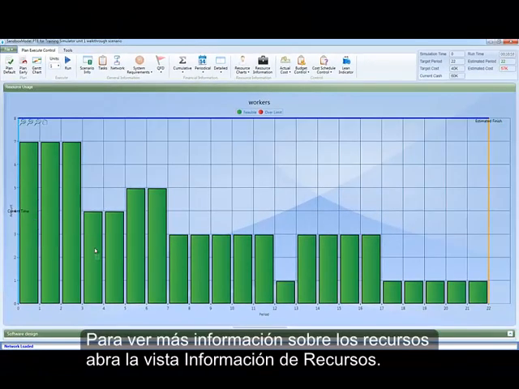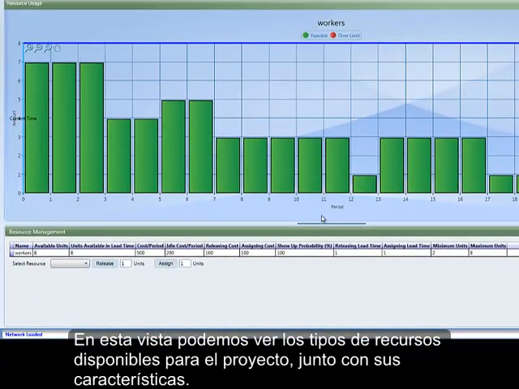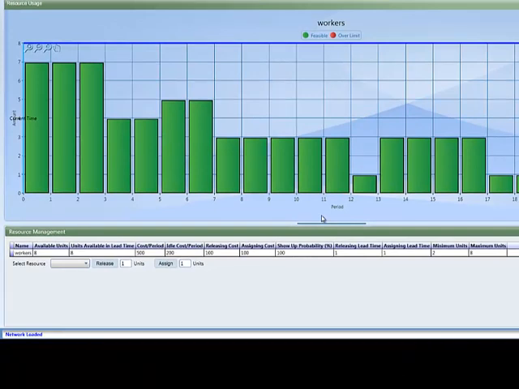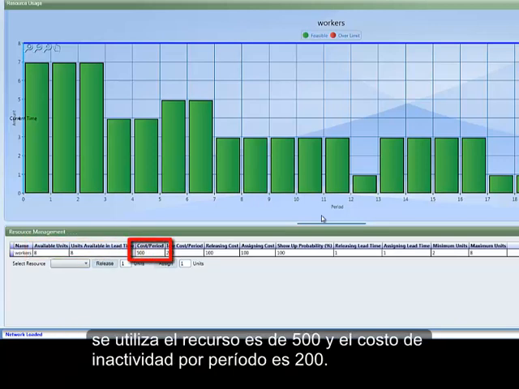To see more information regarding the resources, open the Resource Information view. In this view, we can see the resource types available for the project along with their characteristics. For the resource type worker, we have 8 available units. The cost per period when the resource is used is 500, and the idle cost per period is 200.